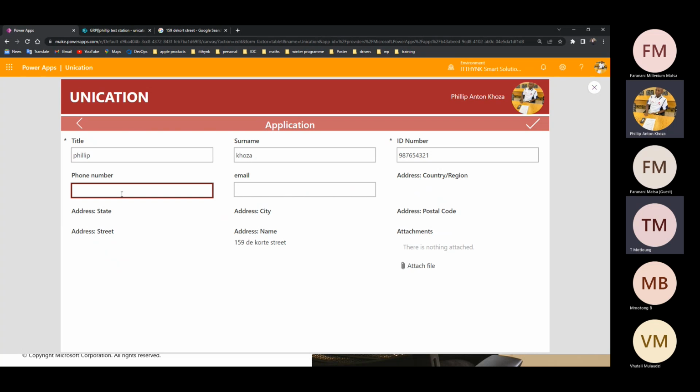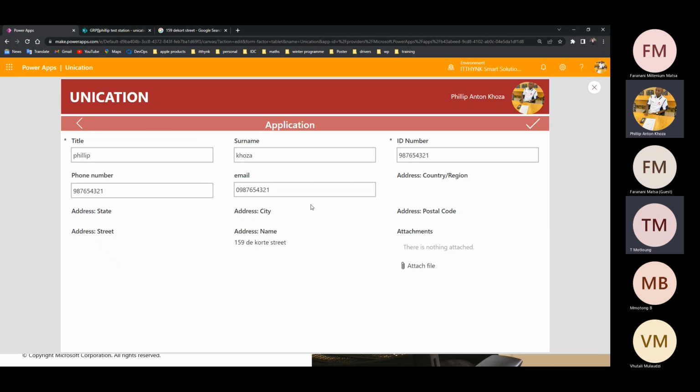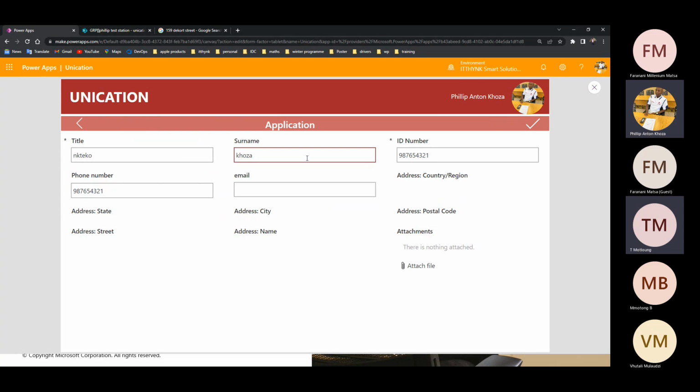You know what? Maybe I can add numbers for Philip, and then I'm going to submit. Now if I come to Philip, I should be able to see that I have numbers here. And then let's come to Nkateko. Let me add an email, let's say nkateko@offer.co.za.